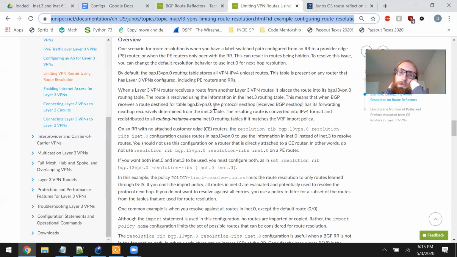Configuration causes routes in the BGP.L3VPN.0 table to use the information in the Inet.0 table instead of the Inet.3 table to resolve routes. You should not use this configuration on a router that is directly attached to a CE router. In other words, do not use resolution rib BGP.L3VPN.0 resolution ribs Inet.0 on a PE router.